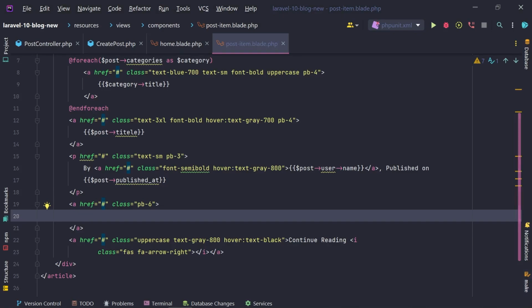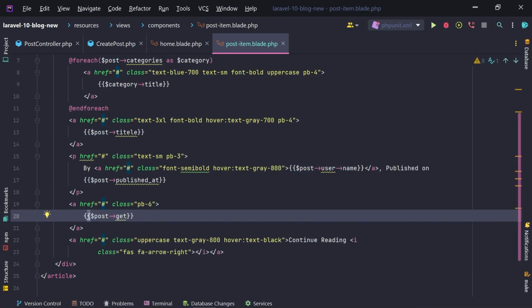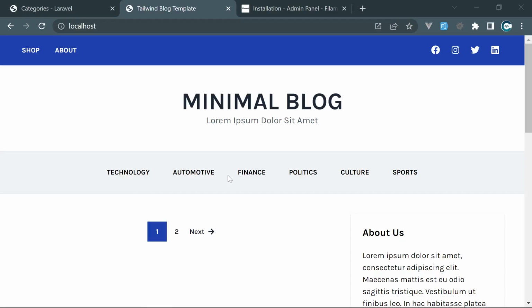So maybe let's assume that we create a special method in the post model, like short body. Okay, so post has body, but we don't want the whole body to be outputted in the listing. So let's just call short body, and we will have to create that method in the post. But for now, let's save this and have a look in the browser.